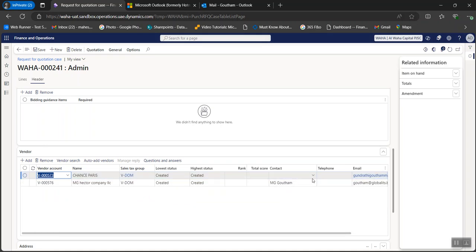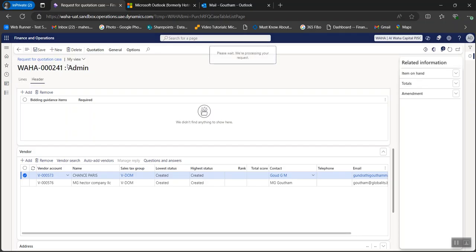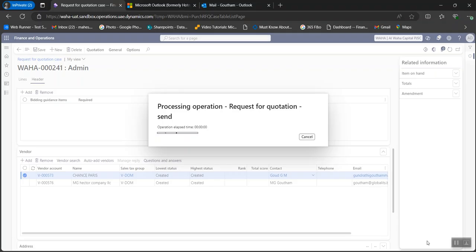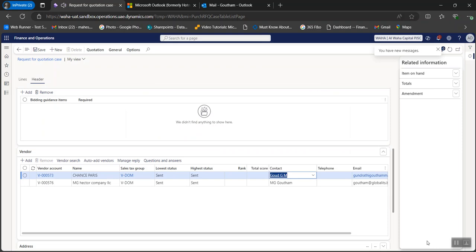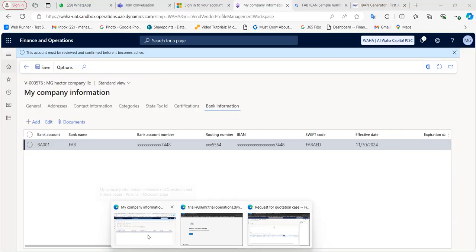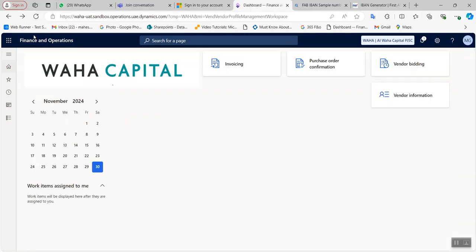So I have added these two vendors and I am requesting the quotation. By clicking on send process, a request will be raised for these two vendors. Now I have raised the request for quotation, and it has been sent. Now I am going back to the vendor collaboration portal, where I have logged in with Gautam's access. Let me go back to the home page.